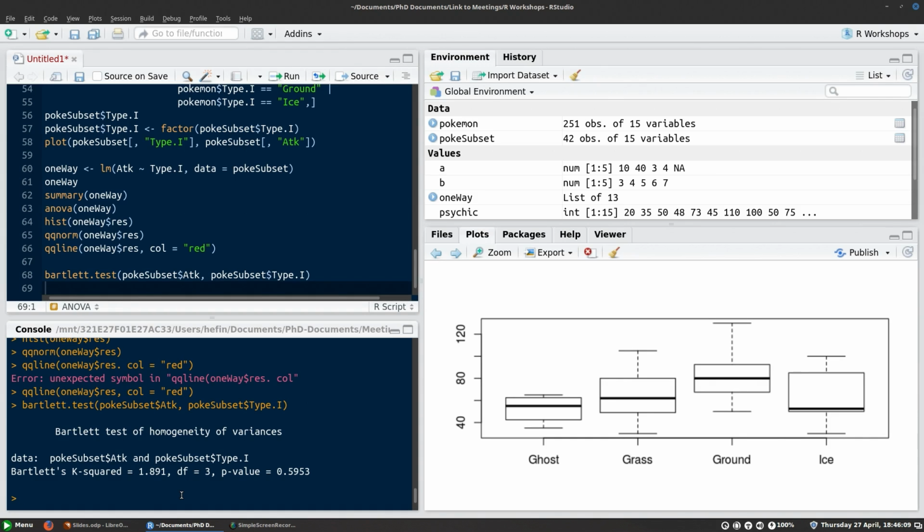So if we found that our Bartlett's test was significant and our variances were very different, you can perform a Welch's one-way ANOVA, like we talked about in the stats lectures before. But you can't do that using the LM function. So instead, we can do this with the one-way test function, which you can also just use to perform your ANOVAs as normal.